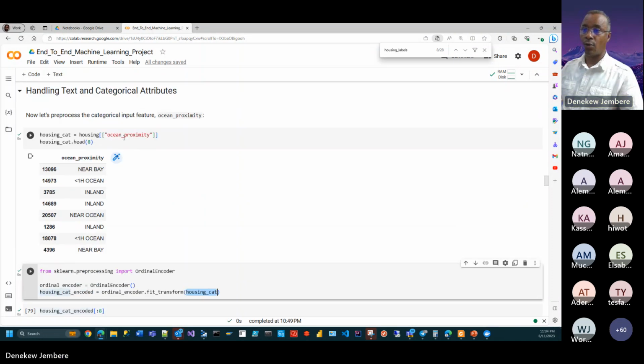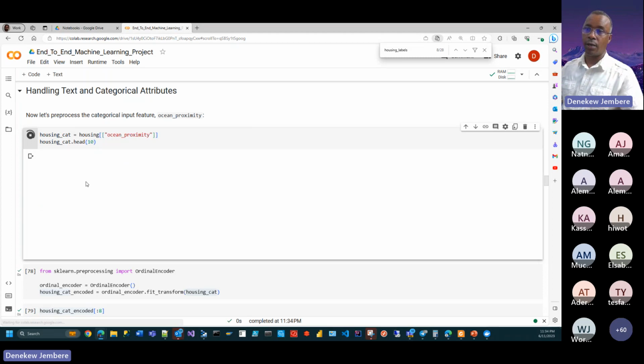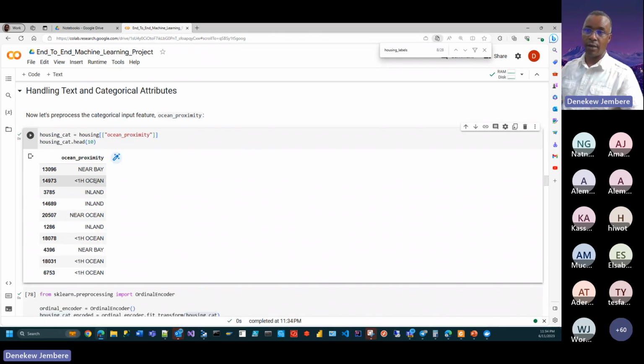here, ocean proximity was taken as housing cat. So this is what we have, the ocean proximity. We are taking only the ocean proximity column of the entire data set. And now looking at 10 of those values, let's make this 10 of the rows, show us these 10 values. The first one is near bay, the second one is less than 1 hour from ocean, or it is inland, near ocean, inland. It goes like this, right?